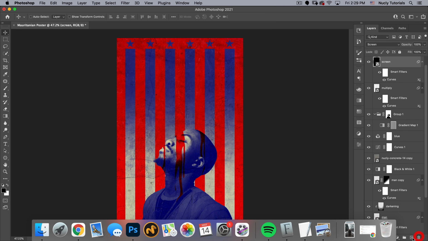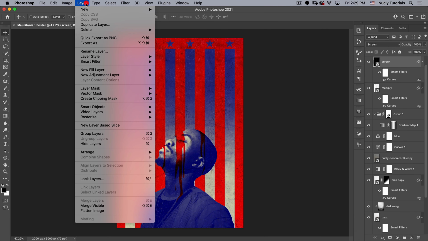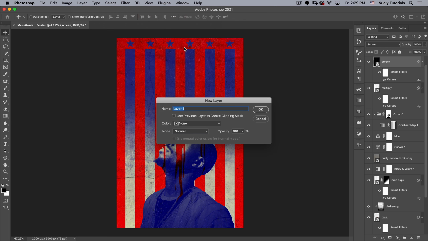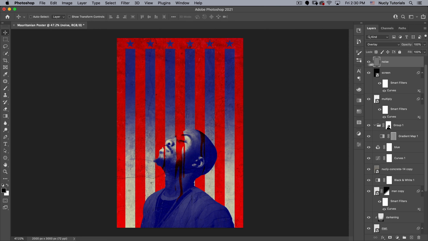But actually, instead of adding it through here, I'm going to go to Layer, New, and you'll see why in a sec. We're going to call this Noise, and I'm going to change it to Overlay, and then you'll see I have this nice option here, Fill with Overlay Neutral Color. So I'm going to hit OK. I now have it ready.